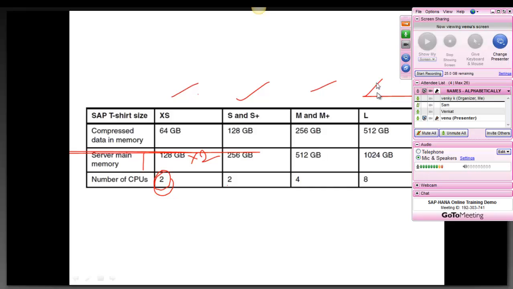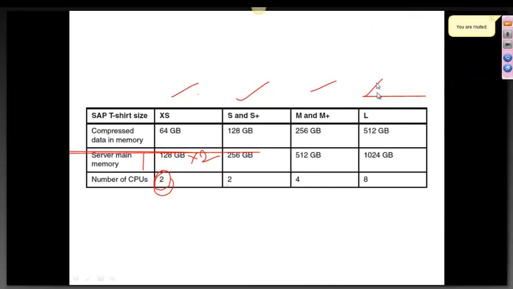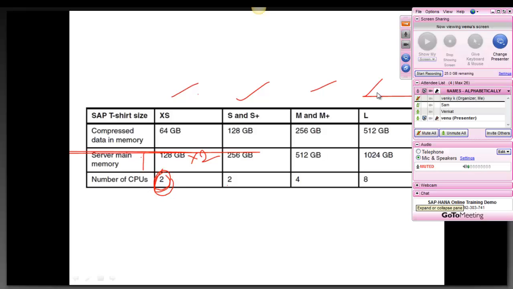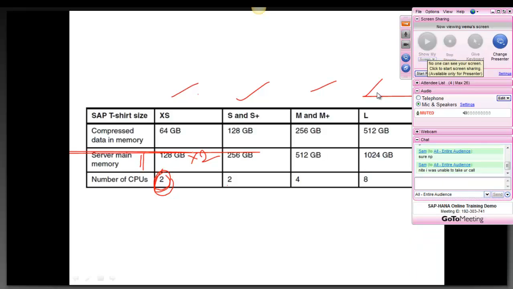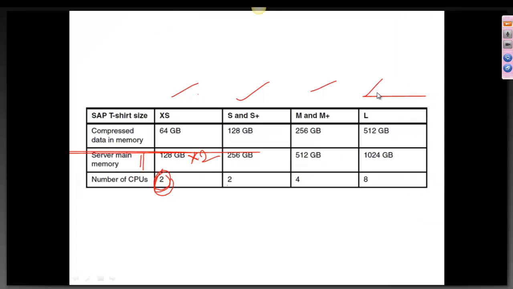Okay, you can proceed. If you want to purchase hardware, the moment we decide to go for HANA implementation, the first thing is the sizing of the HANA hardware. Then you can decide, based on your data volume, which size of system to go for. If you want to go for a small system, where the number of CPUs is 2, each CPU will have 128 GB as hard disk, and compressed data in memory, meaning RAM, each CPU will have 64 GB as RAM.